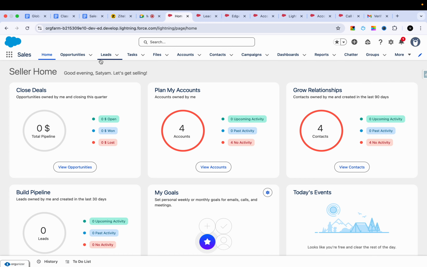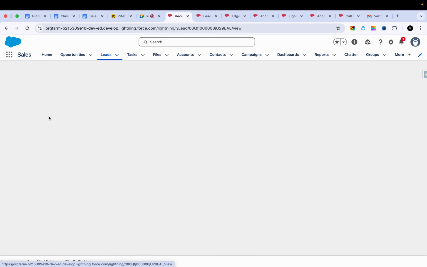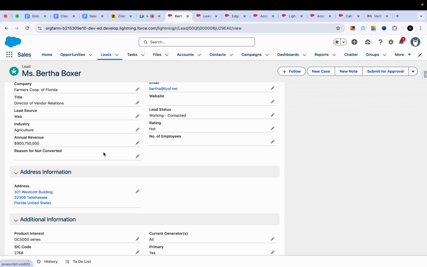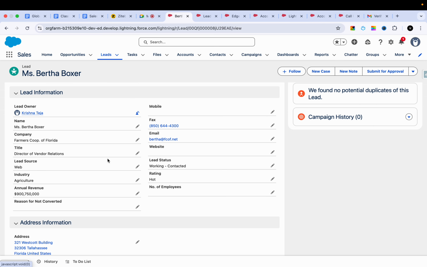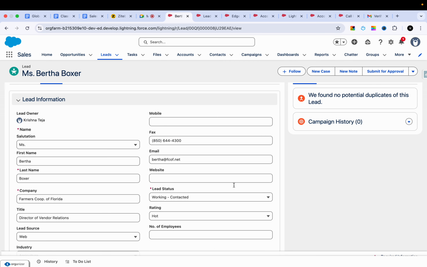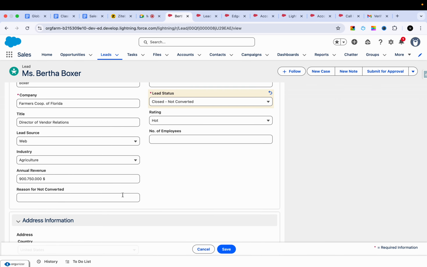Let's go to leads again. Bertha Boxer. Now I can see that field. My requirement is I want to show this field only when the lead status is not converted. See, then only it will make sense, right?